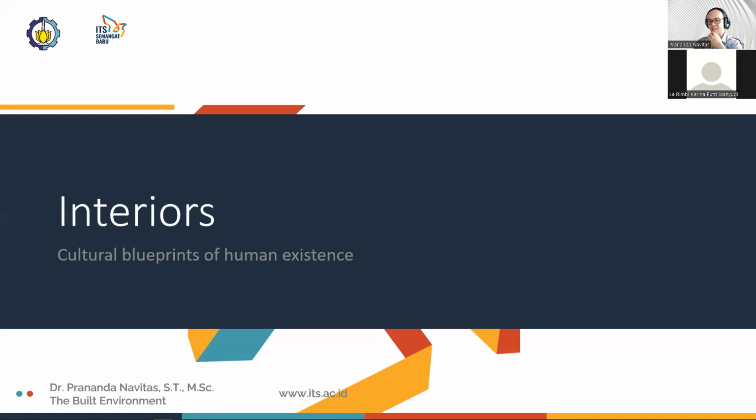Now, interiors as cultural blueprints of human existence. This statement is debatable, but I think we spend a large portion of our life indoors. No, not the cultural blueprints of human existence bit that is debatable, but what I just said earlier, that I think we spend a huge portion of our life indoors, at home, in class, and in leisure spaces.